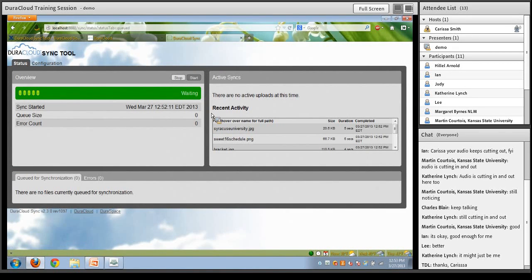A couple other notes I wanted to make about this interface. You can see that there is a green status bar at the top of the page that says Waiting. And that implies that the synchronization tool is still running in the background of your machine. It's still watching the March Madness folder that I had created. And essentially, what it will do is upload any additional content that is added to that directory or changed within that directory in this waiting stage.